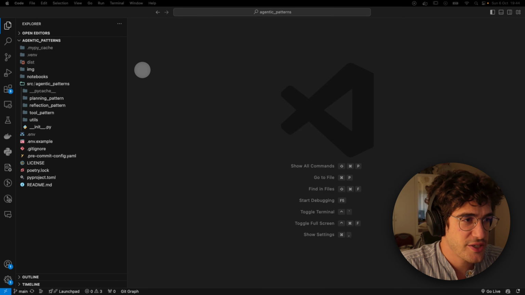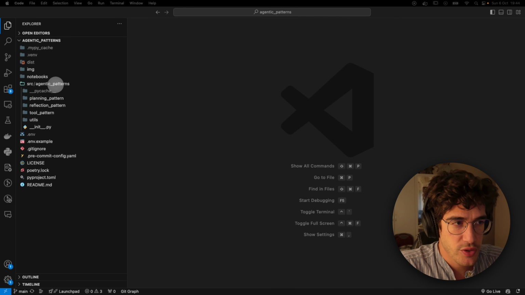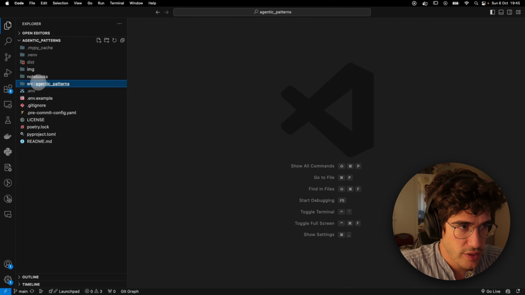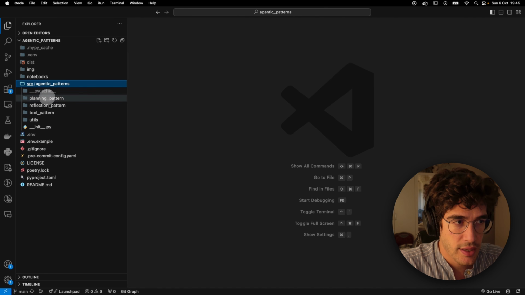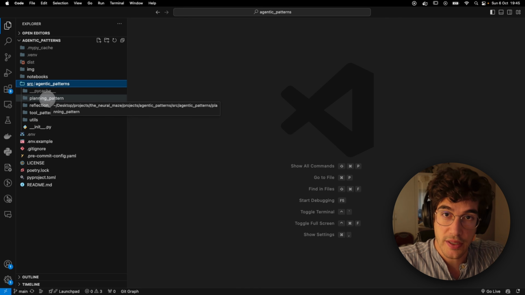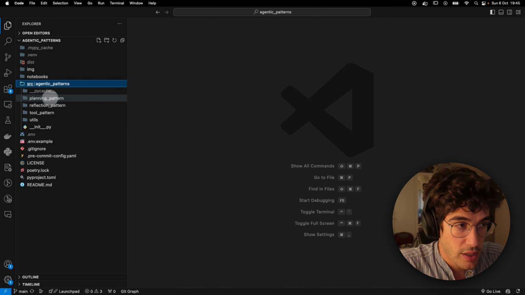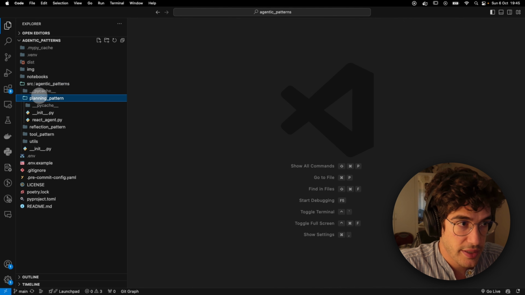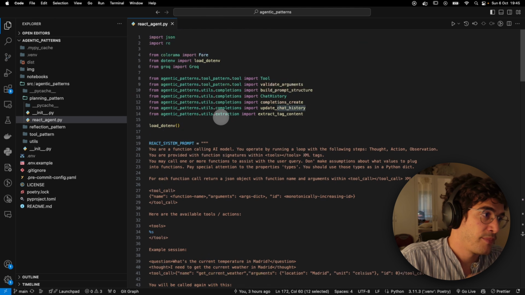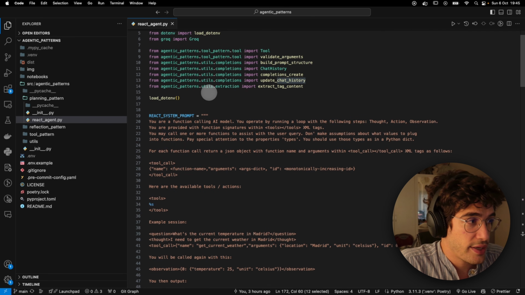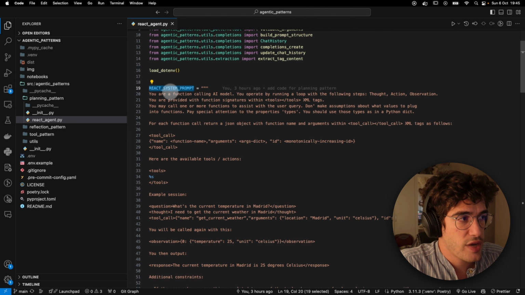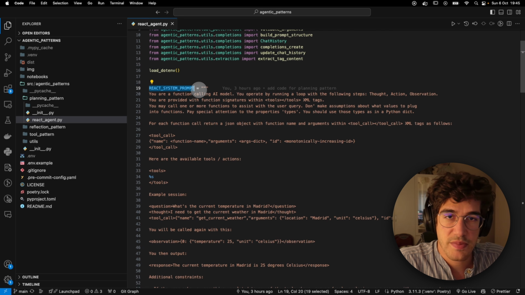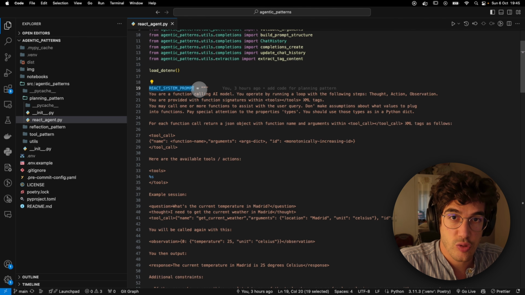Okay, so here we are in VS Code. So as we did in previous videos, you just need to go into the source folder, agentic patterns folder, and inside just click the folder related with the topic of the video. So today we are learning about the planning pattern. So simply get into the planning pattern folder, and inside click the React agent. And if you scroll down in this module, you will see some familiar things, like for example, this React system prompt. This React system prompt is basically the same that we used in the Jupyter notebook.